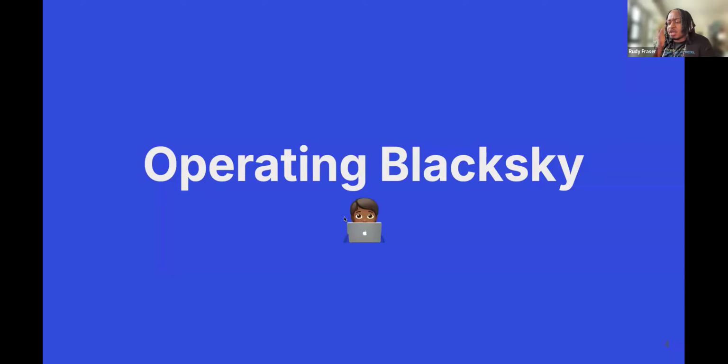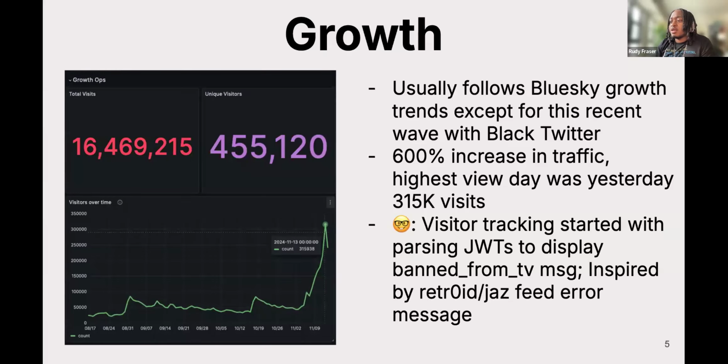Cool. So this is really high level operating Black Sky. As everyone pointed out, Blue Sky overall has been trending, but in this particular migration it's been particularly good, with Black Twitter migrating over. And there's been lots of conversations over there. Black Sky usually follows the growth curve of Blue Sky. It's usually about some percentage, like 0.4% or something, of Blue Sky users who are using Black Sky. But there was a really sharp increase with this because it was specific to Black Twitter.